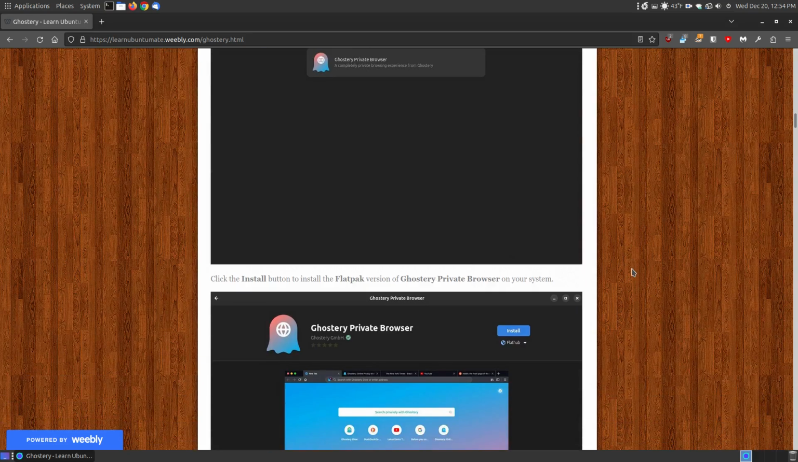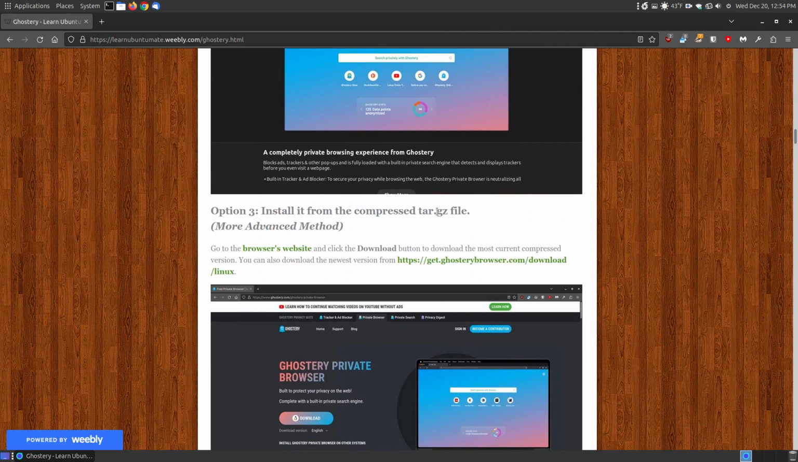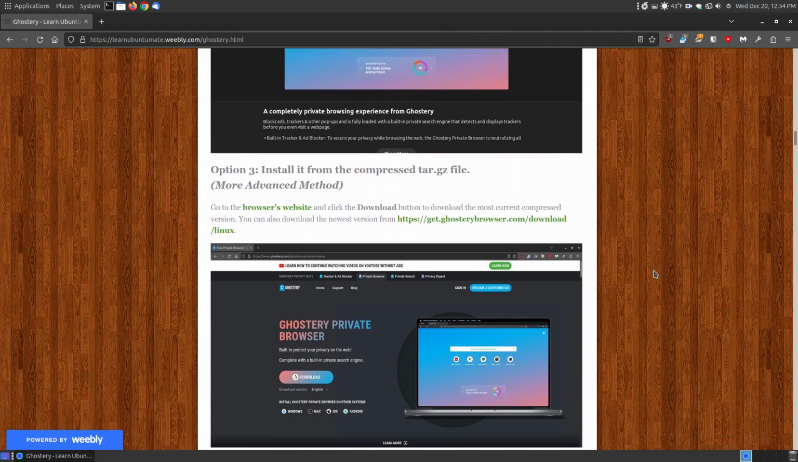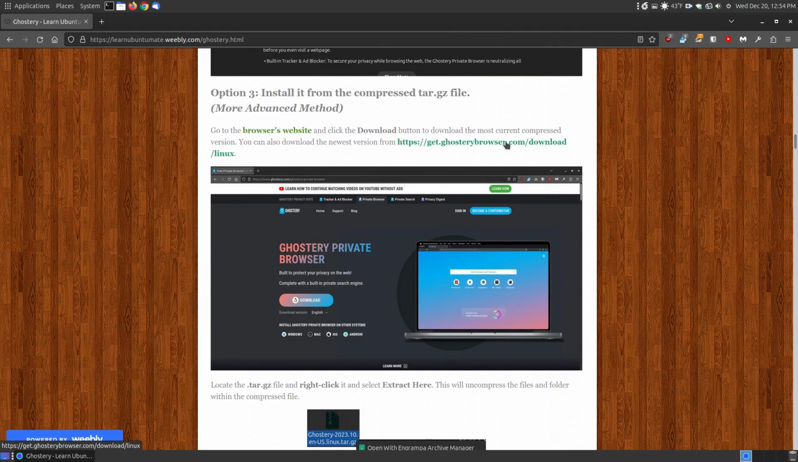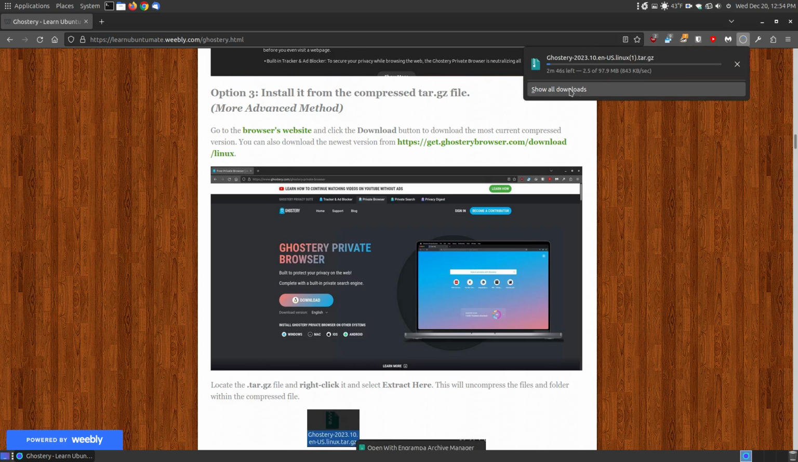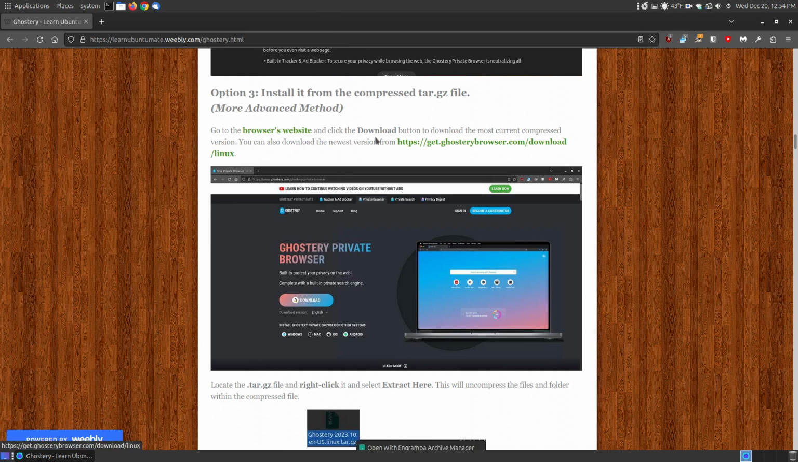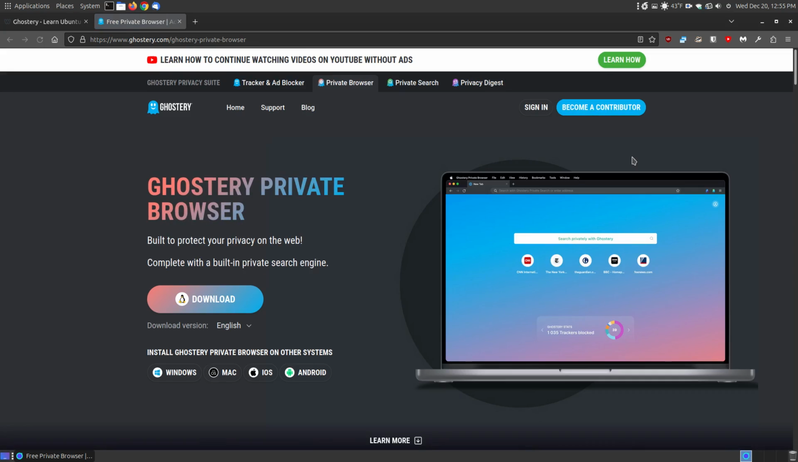The third way, and this is the way that I installed it on my system, is I installed it from a compressed file. So once you compress it, you can click this link here, and I'm going to hit trust. And it starts to download. I'm going to say show in downloads, and I'm going to cancel that, clear the downloads. What it did is it downloaded that particular file for Linux. You can actually go to the browser's website and get the most current version here by downloading it.